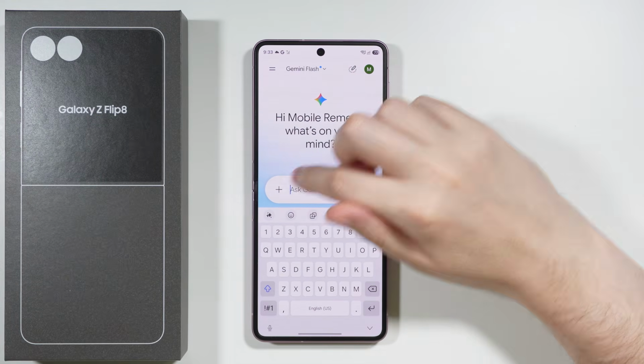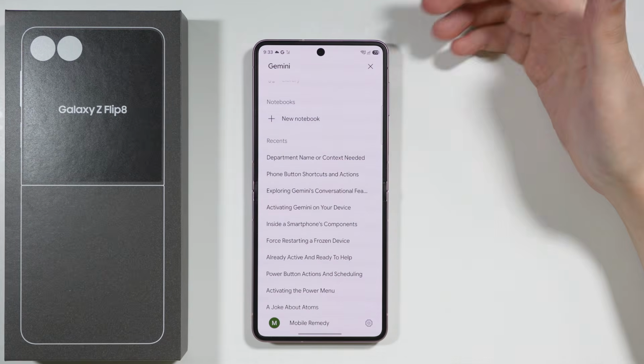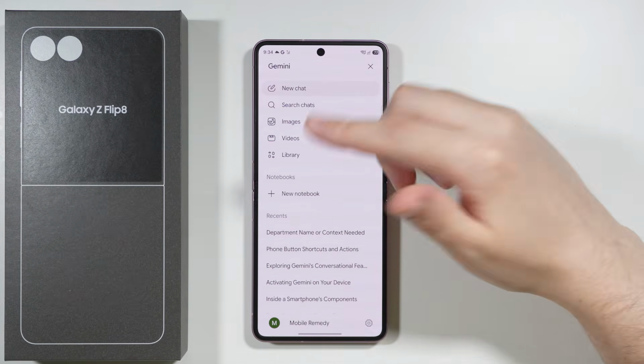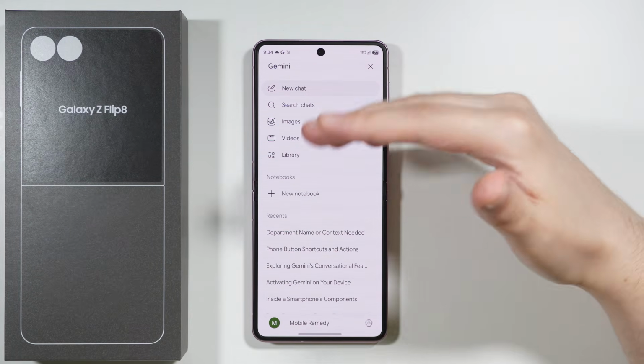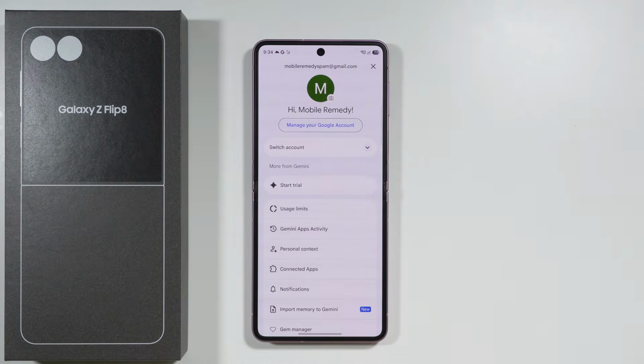Other than that, we can also tap on these two lines, and as you can see here, we can, for example, find our previous conversations. You can use notebooks and so on. So we have the history and some other stuff. And if you tap on your Google account over here, you should be able to find some additional settings.